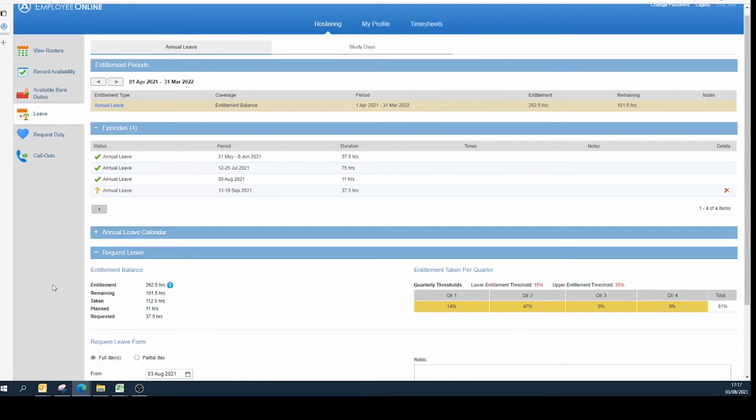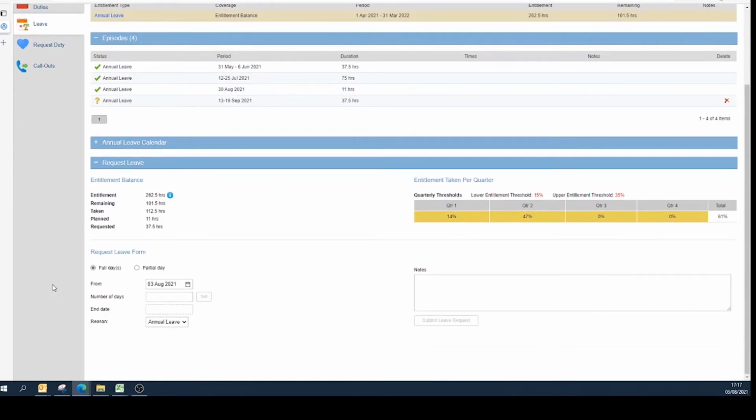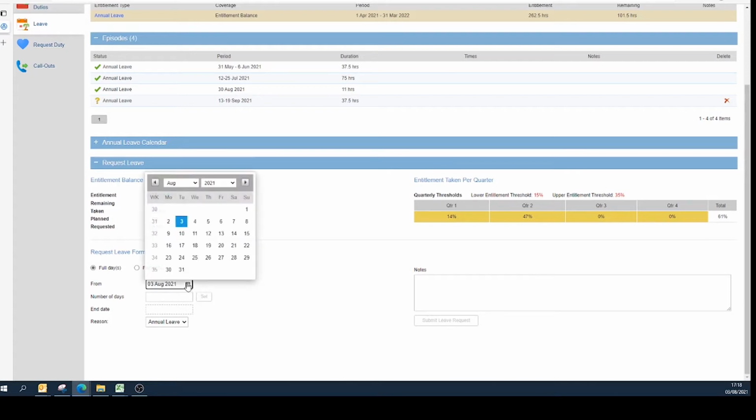The request leave form itself allows you to request 1 or more full days or a partial day. For full days, put in the start date and the number of days you wish to take off. Then click on Set to bring up the end date. You cannot put the end date in manually, you must put in the number of days. Please note that the number of days is the total duration, not the amount of leave to be taken out of your entitlement.